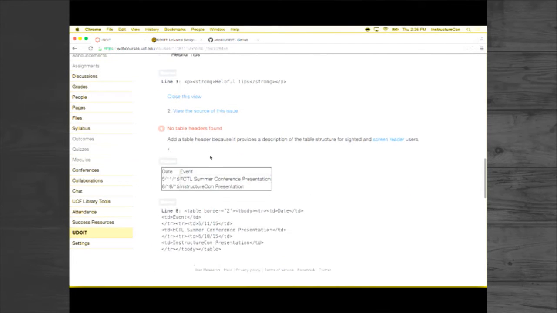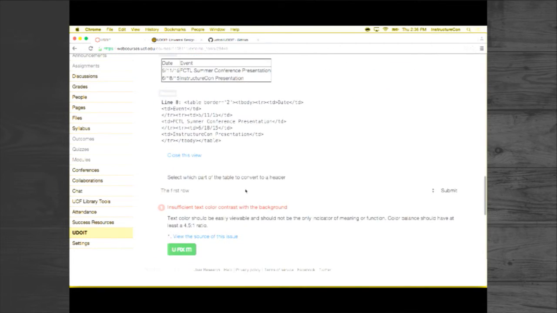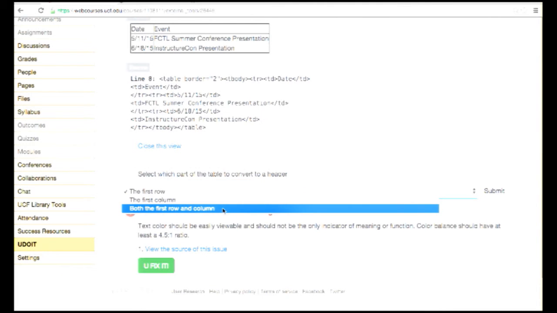No table headers found. This was an issue for a while in Canvas because Canvas didn't allow you to set table headers. And actually now you can still only set a row header, or I guess column headers. So this one does have a fix. And we have a drop down to say, I want the first row, the first column, or both the first row and the first column to be headers. And you can change that.